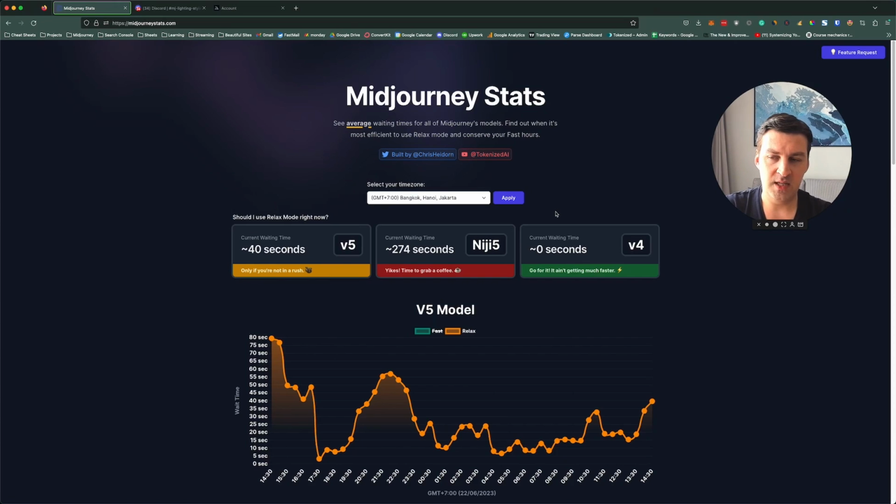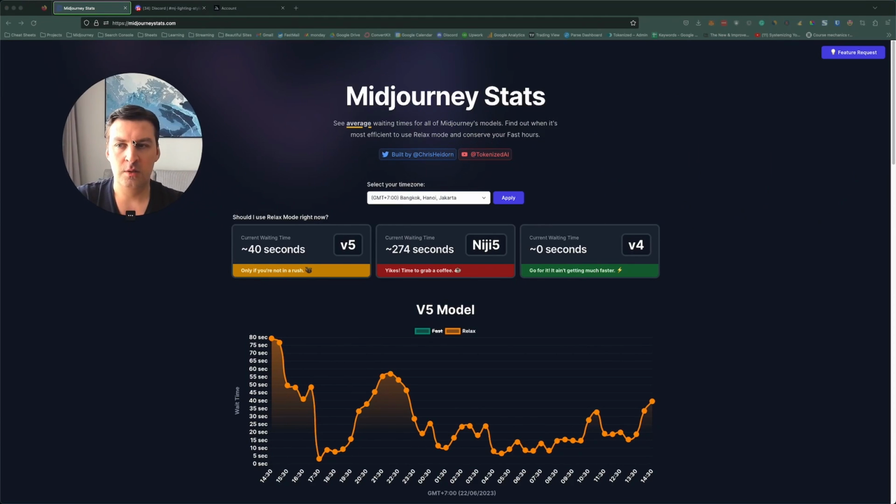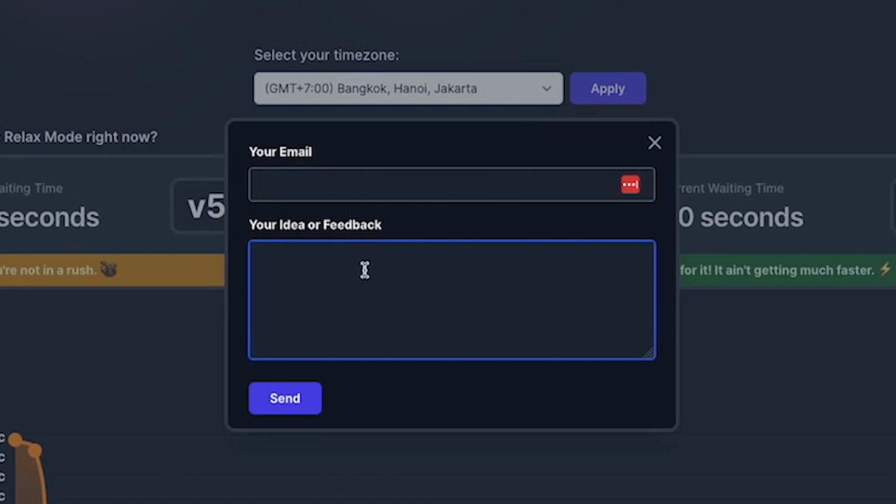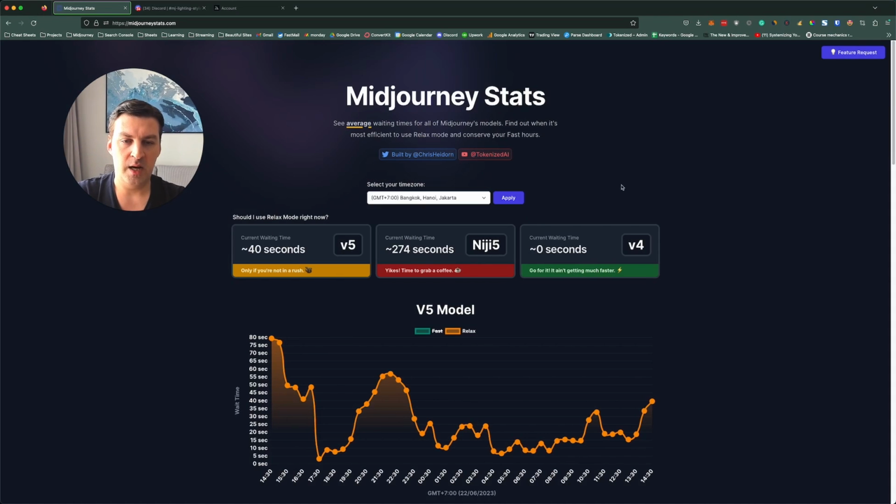If you guys have any other ideas that just come to mind, please head on over here in the top right corner, feature request, enter your email, enter your message, your feedback, your idea, and just send it to me, and I will be able to read it, and I'll see what I can add into Midjourney stats. Again, this was really just a weekend project, putting it out there for everyone to test, try, and see whether it's useful. And if people do find it useful, then I'll probably continue building this and add more features over time.